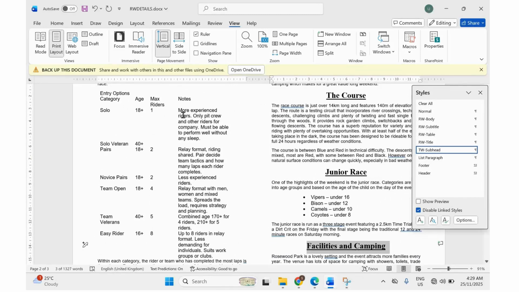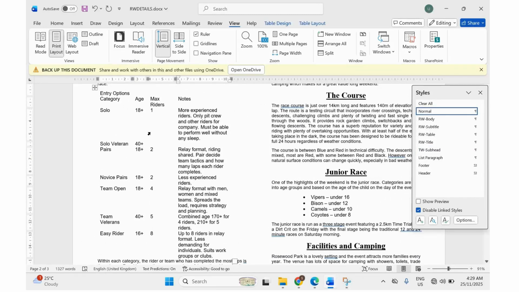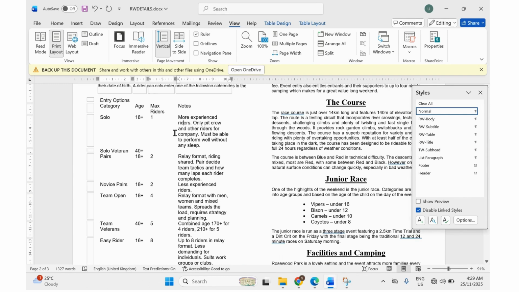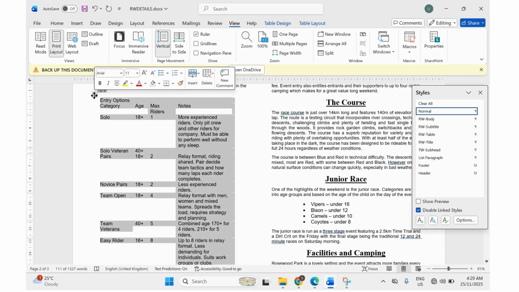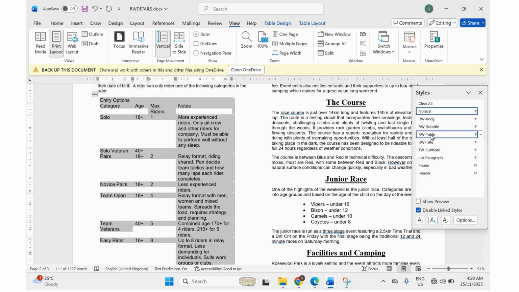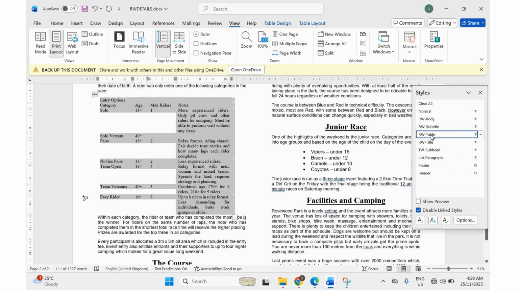Put your cursor anywhere first, in any part of the table. Once you put your cursor in any part of the table, you will see this up, down, left, right arrow. Click this. When you click this, it will select all the parts that belong to the table. So you will not miss out any part of the table and make a mistake. Okay. So select this and apply RW table. So there you go, the changes.